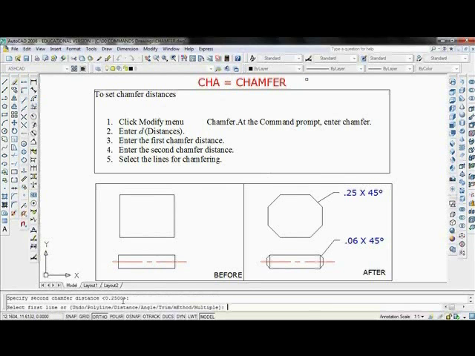Now all I got to do is select two lines. Hit enter or the space bar to repeat the command, and select another two lines. Repeat the command by hitting the space bar or enter key, and then do the last one.